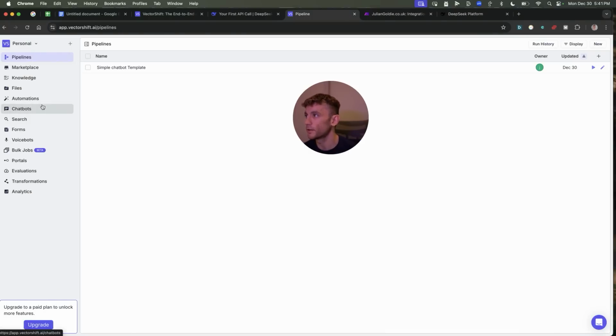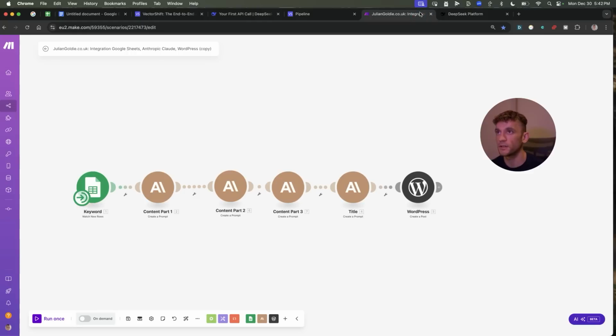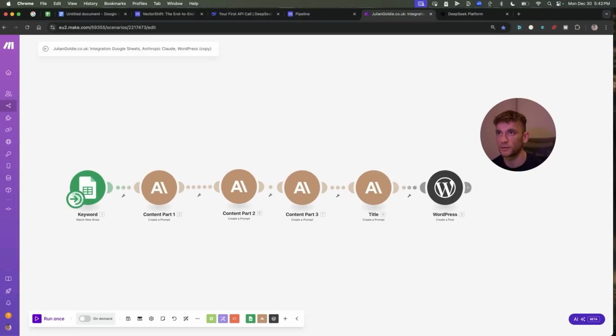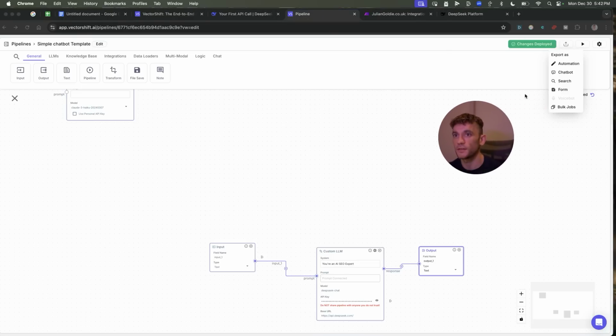So if we scroll down here and then go to chatbots, we can export that as an automation, a chatbot, a searchable form, right? Which is very different to make.com, because inside make.com, number one, it's not very easy to set up custom LLMs. So you're constrained to the apps inside here unless you're quite good at coding. And then additionally, you can't deploy these, right? So you can't deploy this as an automation or a tool that people can just go on the web and search. Whereas inside here, you actually can, right?